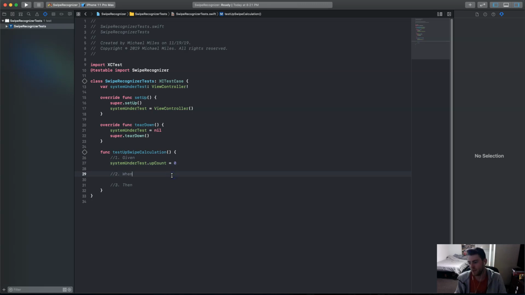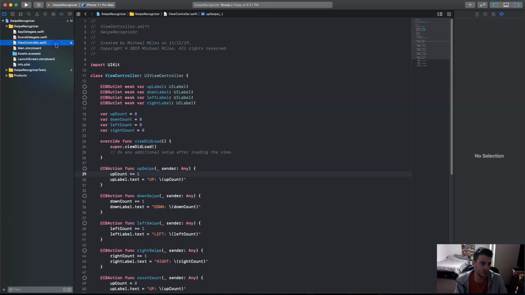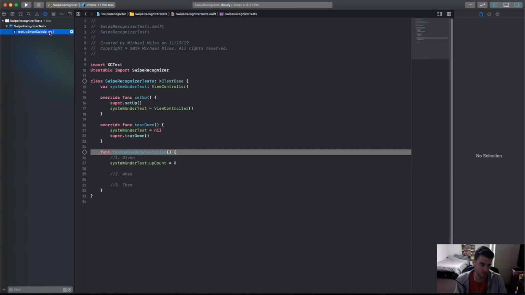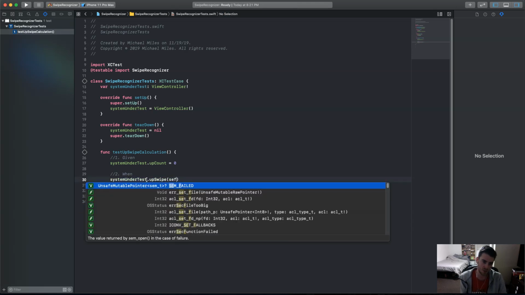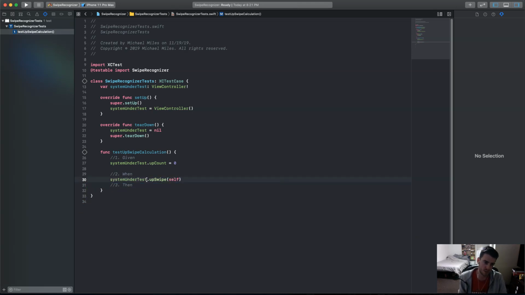And what happens? So what's happening here is we're going into here, and up swipe is going to do what we need. So we're going to perform the up swipe by ourselves. So I'm going to say system under test dot up swipe, and then for sender we can just say self, as in the testing view controller.